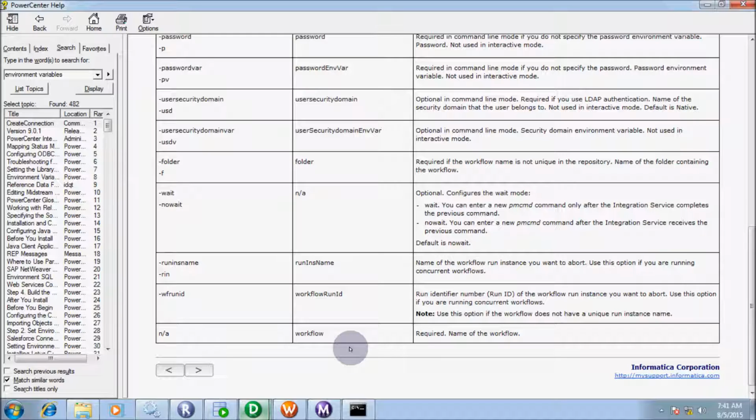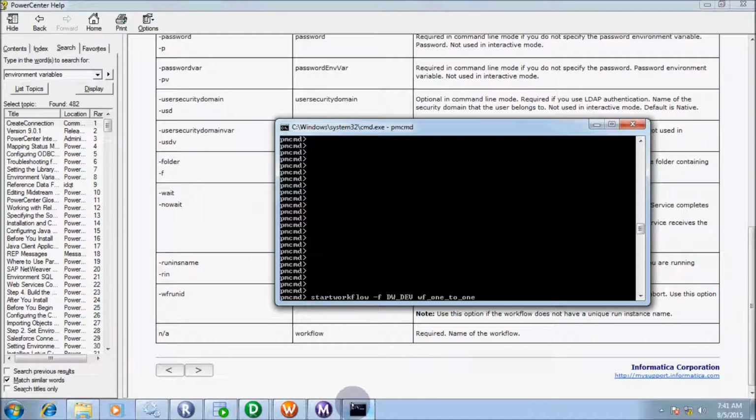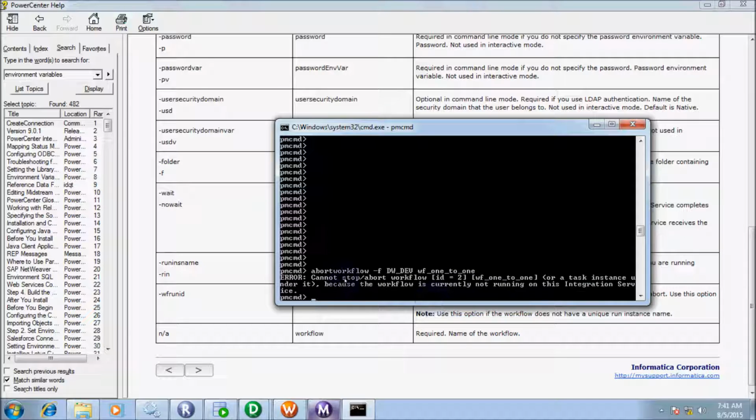So let's write the abort command. This is the abort command: abort, F folder, folder DW dev, and next the workflow name. If you press enter, here it cannot stop or abort because the workflow is currently not running on this integration service. So first I have to run the workflow, and after that I will abort.